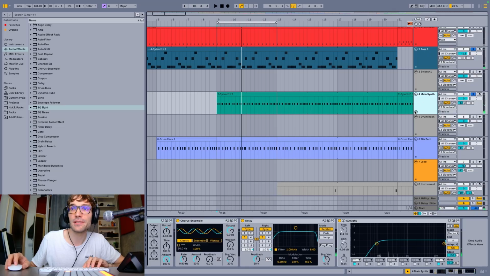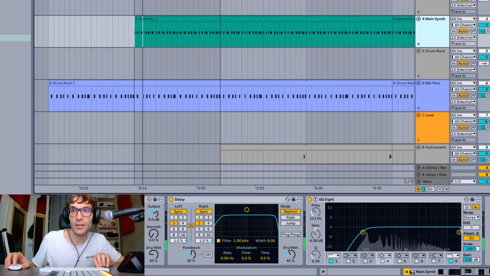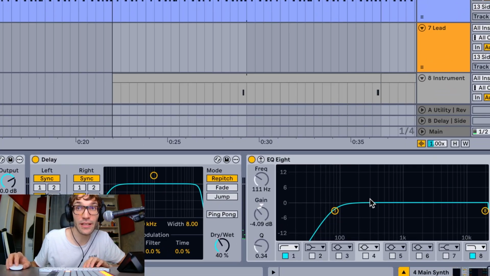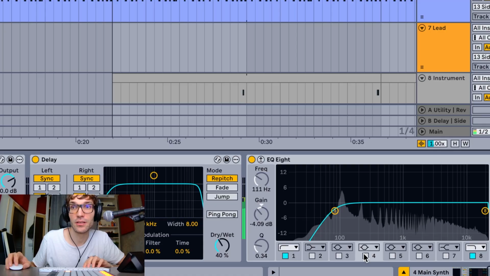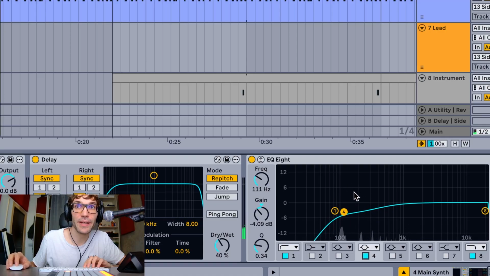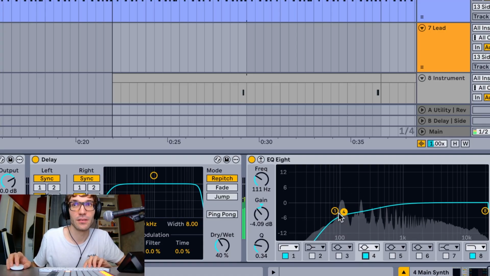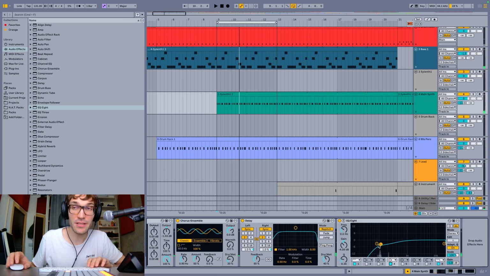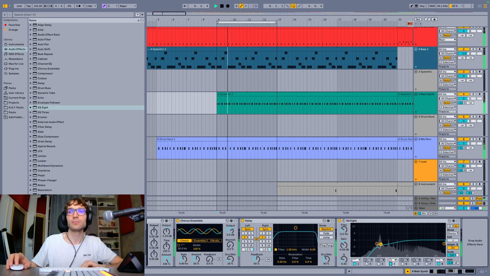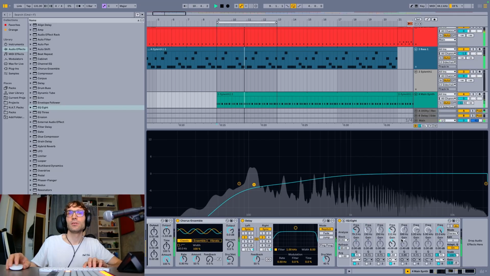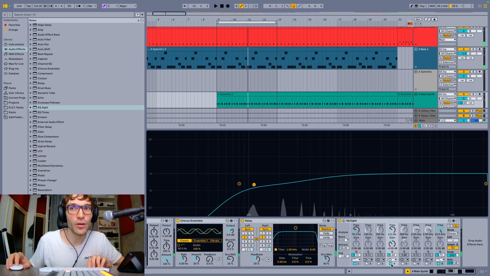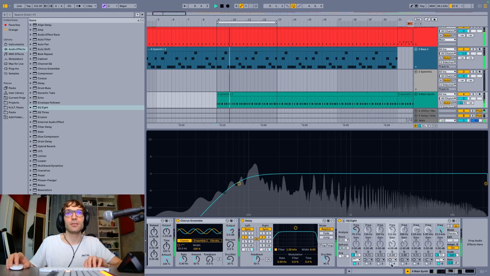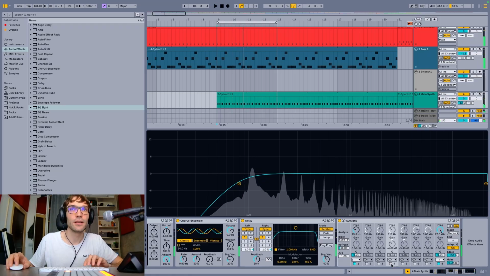And if we do this, if we turn down these frequencies here, the bass becomes more clear. Let's listen in the mix. Before and after.